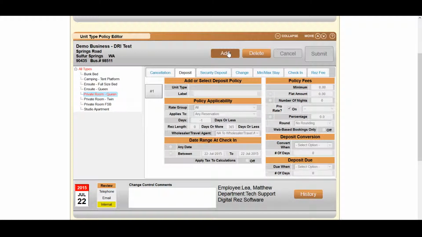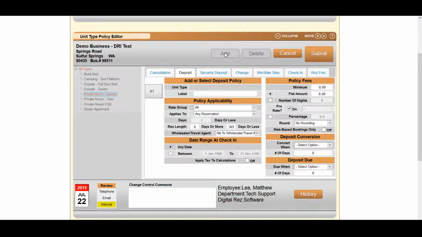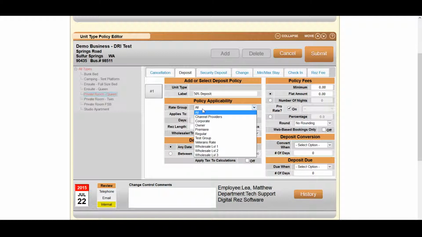To add a new policy, click on the Add button. Type in the label. Below that, you can see you can set the rate groups, so you can specify a policy to a specific rate group. You can also set it to apply to any reservation, or policies can be set to apply to reservations before their check-in date or after res made date.